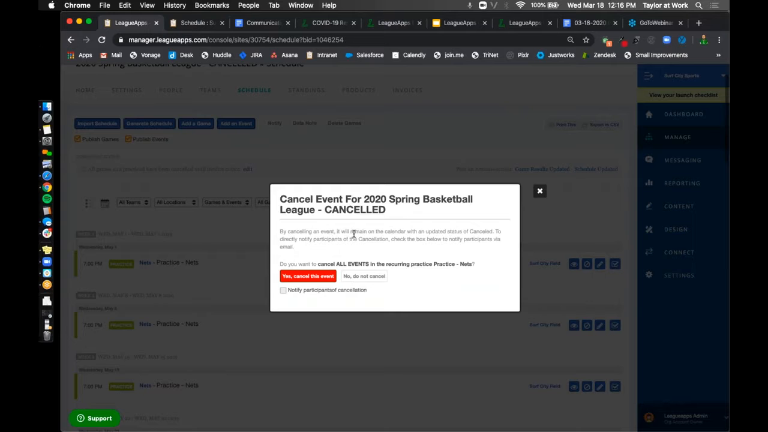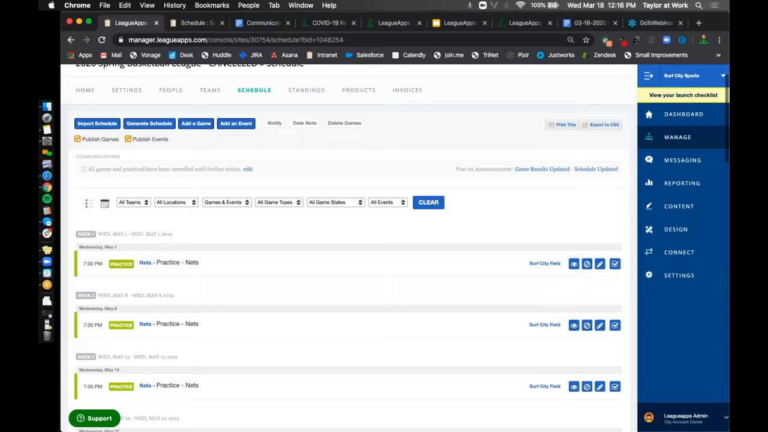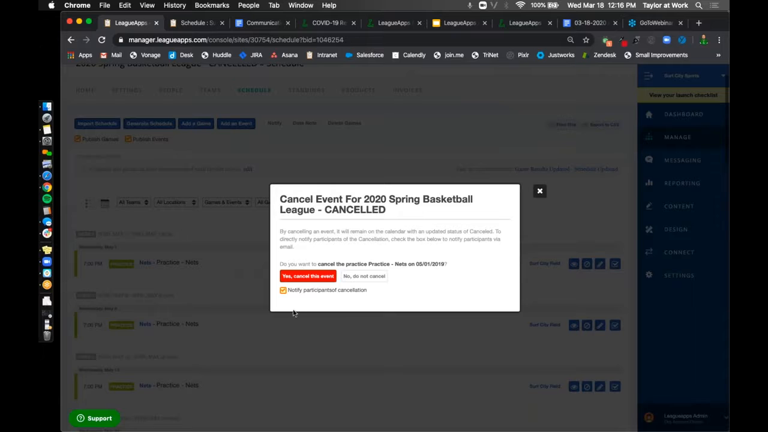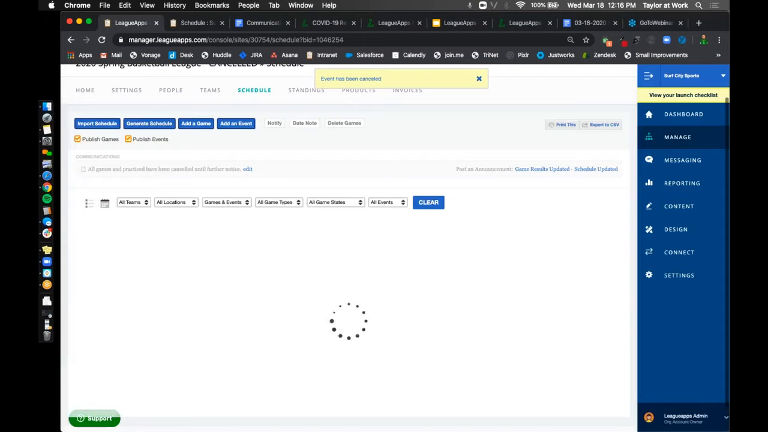It's going to give you a little prompt here. Make sure you review that, and then you can check the box to notify participants of the cancellation. That will trigger an email to everyone involved with those events, and then you click yes, cancel this event. So that's pretty simple. If you just wanted to cancel one, you can just click that icon again and do only this instance, and then yes, cancel this event.